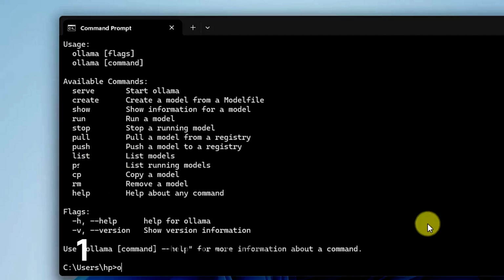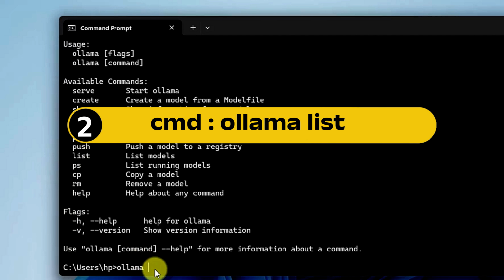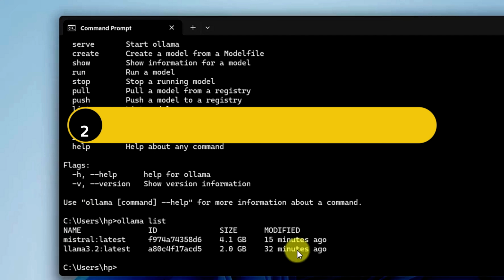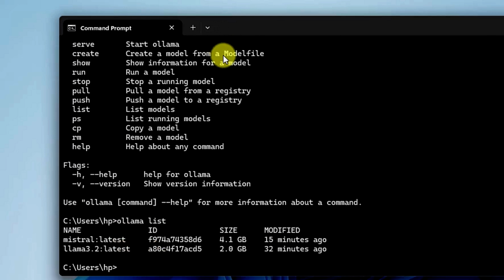Type Ollama and we will use the list command. Go ahead and type Ollama list and press Enter. You can see we have two models installed right now. Currently, neither of them is active.